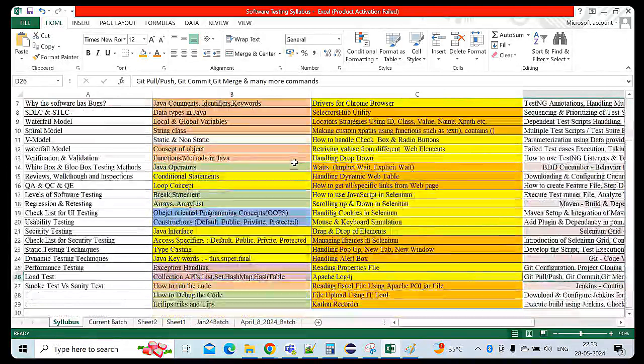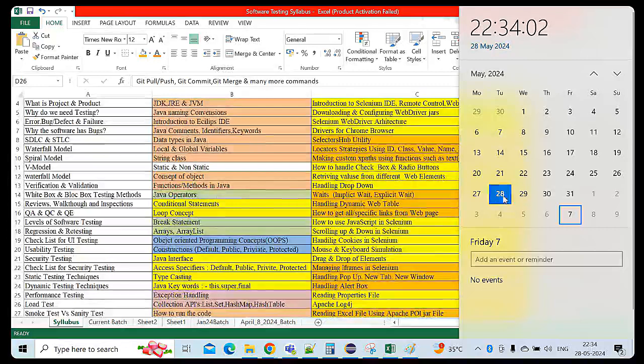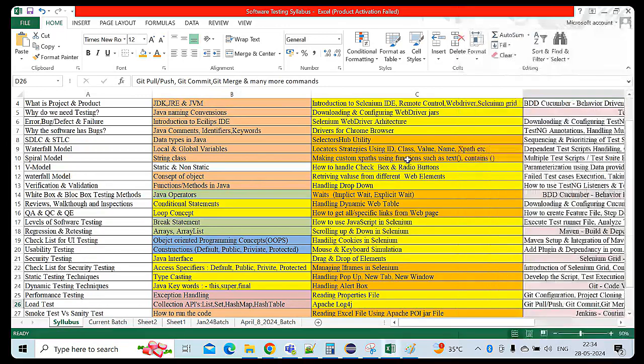Okay, guys. So maybe maximum I'll complete by next weekend, that means June 7th. This is the last week of May. We are done with all 28. Next 3 days and another 5 days, by June 7th I'll close. Maximum we can close the Java part, and from June 10 to 22, within these 2 weeks, we can close the Selenium part.